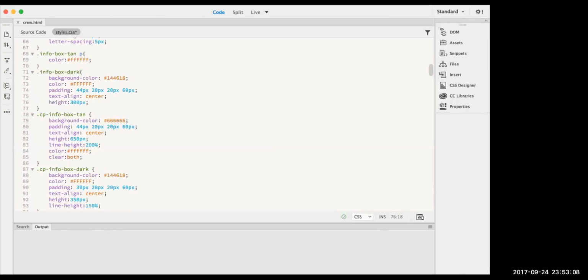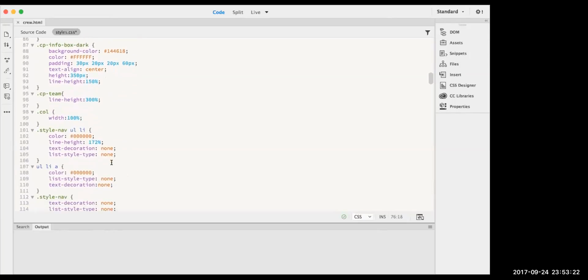All right, let's see if that's everything. Background color, color, all your padding, text align, 300 pixels. Yes, that's right. And then your CP info box dark. Your color, your background color, 30, 20, 20, 60. Center, 350, 150%. That's correct.